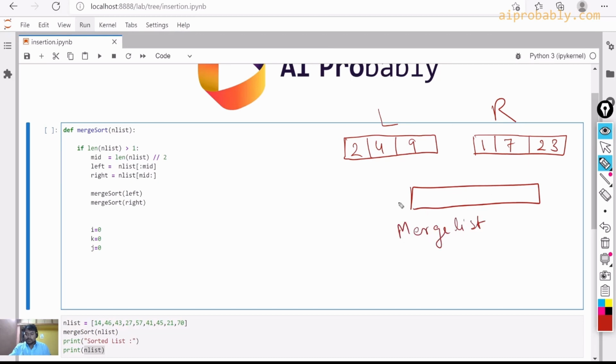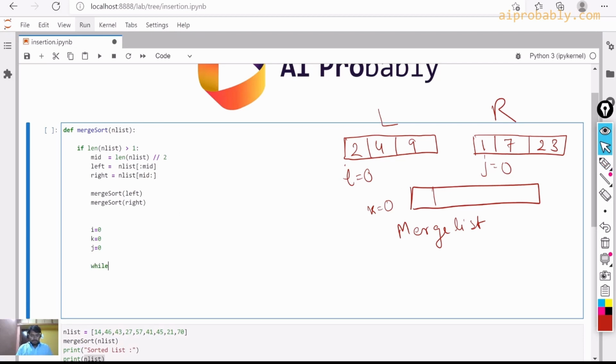In this scenario, to track the index value of the left-hand side I have taken variable i. To track the index value of the right-hand side I have taken j. And to add values to the final merged list, the tracker is going to be k. Accordingly I have mentioned these as initialization. So now let's begin the traversing. We'll write while, and here we'll first check whether i is smaller than the length of left and j is smaller than the length of right.